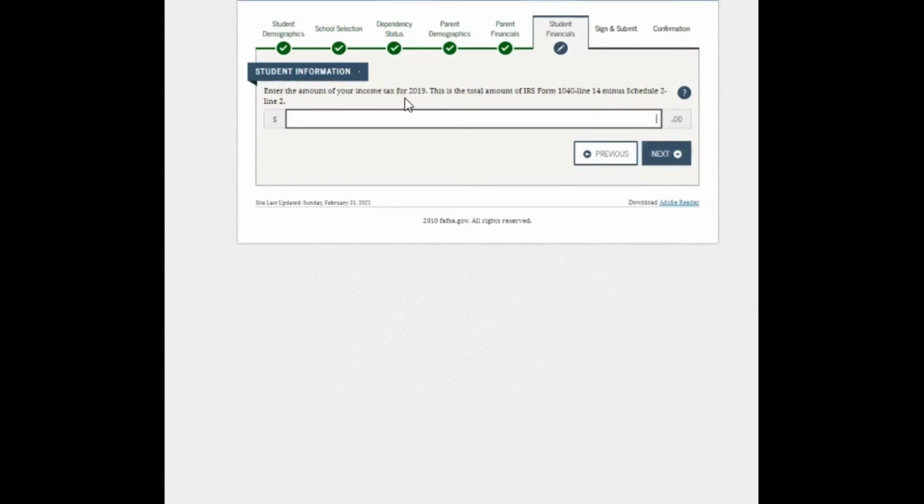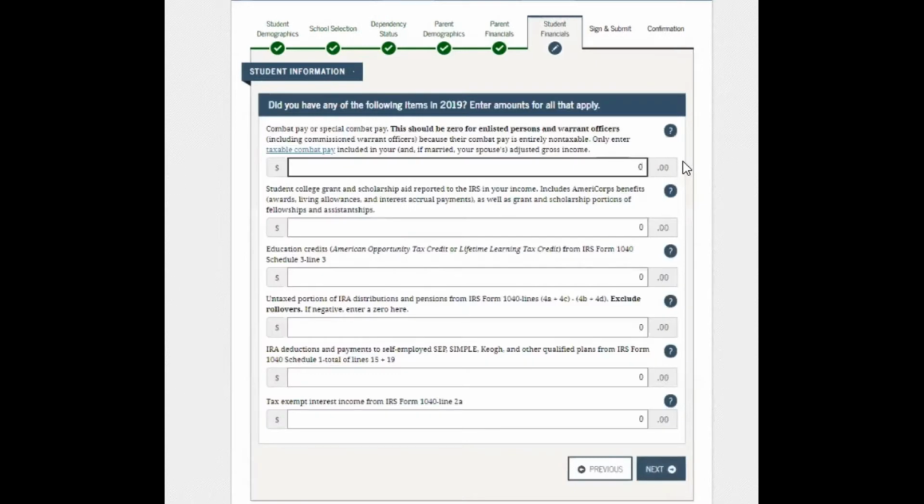Enter the amount of your income tax for 2019. This is the amount of the IRS form 1040, line 14, minus schedule 2, line 2. So you will reference those documents. Again, questions about the combat pay, student college grants, scholarships reported to the IRS. Since our students are just starting their college experience, these may be zeros.